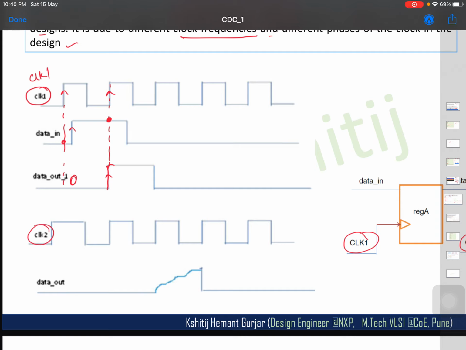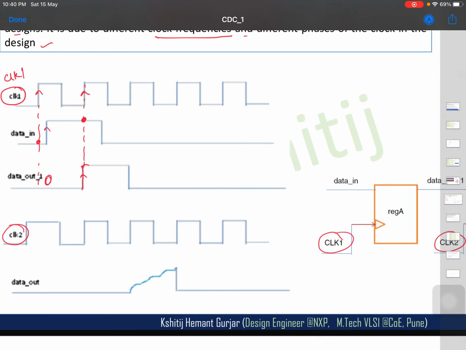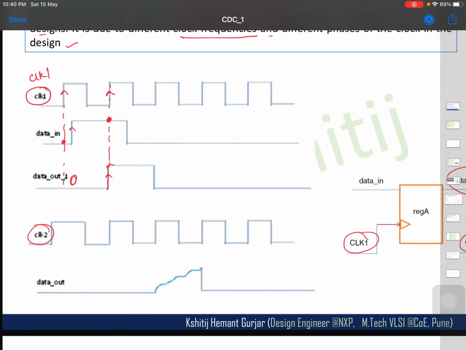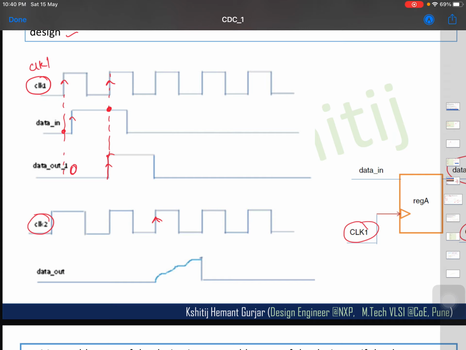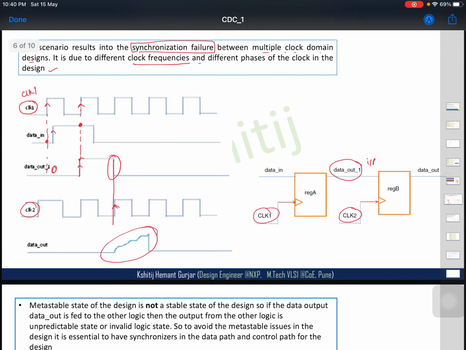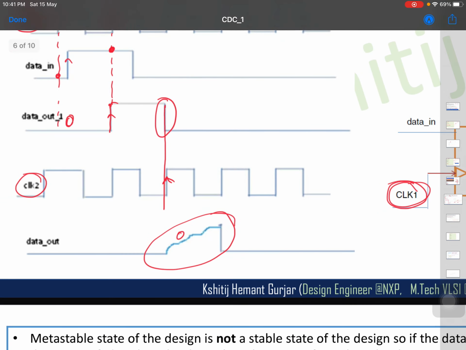Then there is another clock 2, which is tracing this data out 1. This acts as an input to this reg B. So at this positive edge of clock 2, it is taking this data, and this data is inside the setup window of clock 2. That's why we can't predict whether data out is 0 or 1. It's not proper. That's why the metastability issue is there, and the data out is neither 0 nor 1. So when clock 1 and clock 2 are there, whether the data out is either 0 or 1, we can't say.